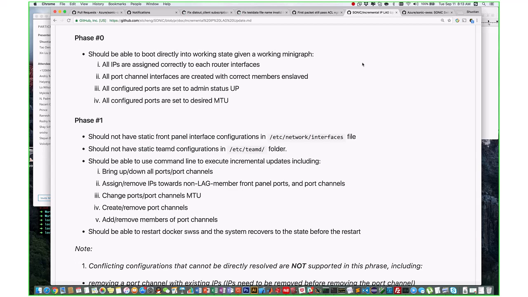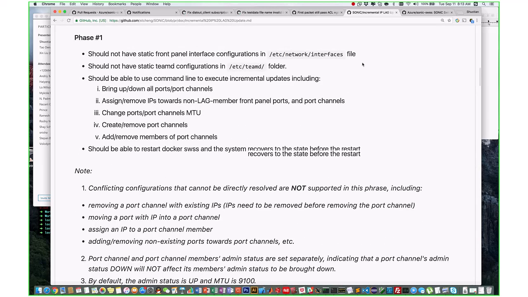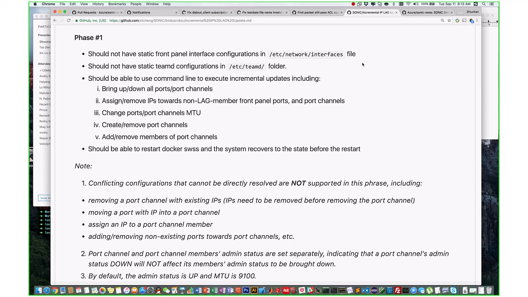So what I'm currently working on is phase 1. Phase 1 means that I'm going to remove a lot of content in the etc network interfaces file. We know this file previously contained all the front panel interface configurations and all the port channel configurations. So all the IPs are there, all the MTUs are there, and once the port is created, it will be brought up as admin status up via this file. So I'm going to remove this file.